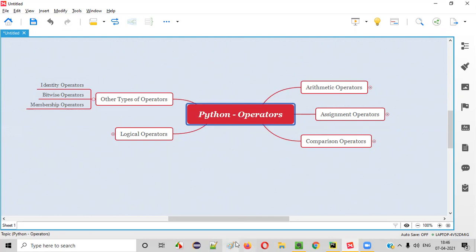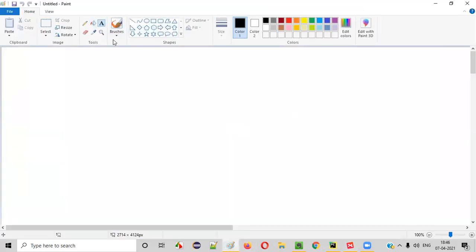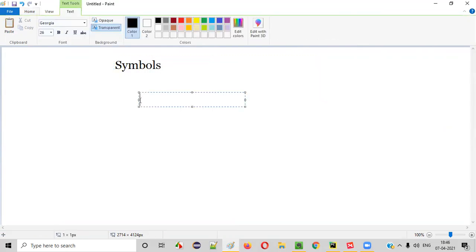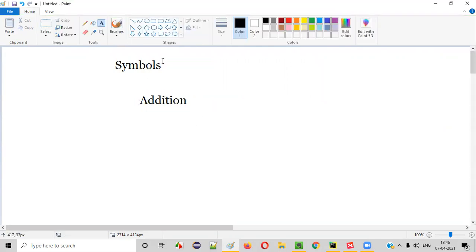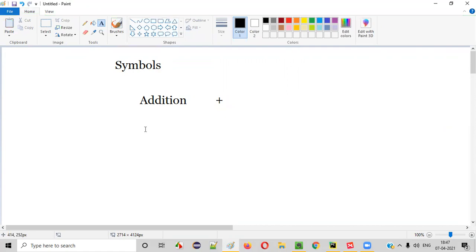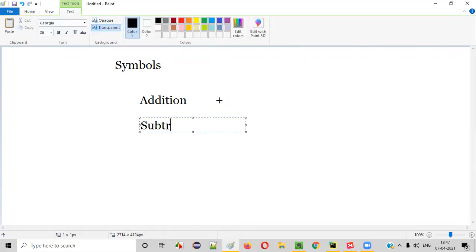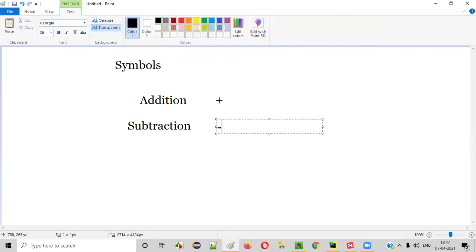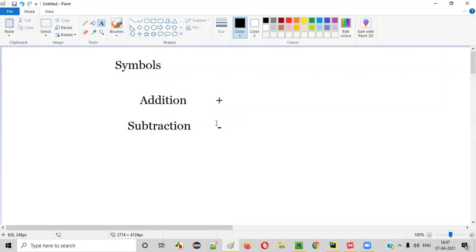But what exactly are these operators? Operators are nothing but symbols. In simple terms, operators are nothing but symbols, guys. For performing addition in Python, which operator symbol do we have to use? Plus symbol. If you want to perform a subtraction operation in Python, which operator symbol do we have to use? Minus symbol.